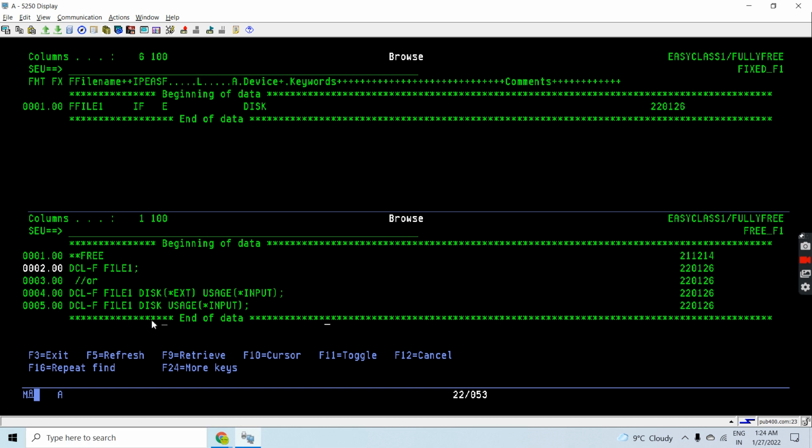Here I made one combination, where I used usage star input and disk. You can also write disk star ext, and not write usage, in which case it is assumed. This way you can write or declare an externally described file in input mode having no key, in fixed RPG versus fully free RPG format.